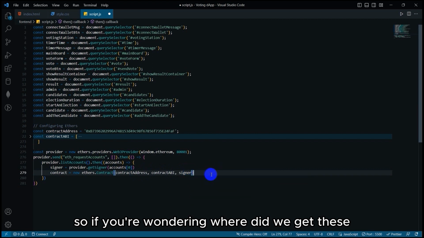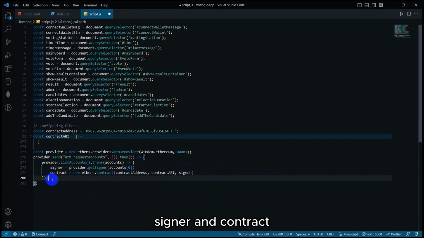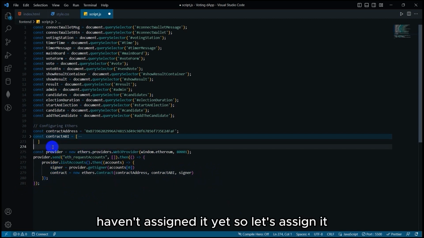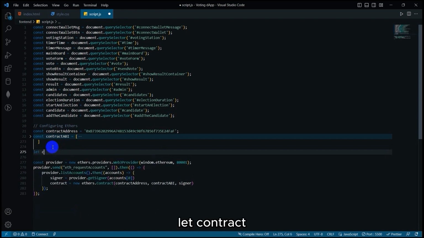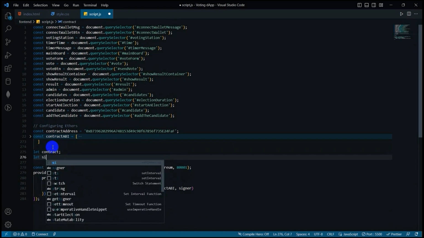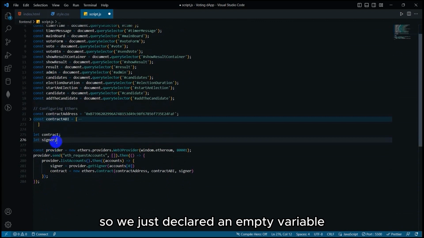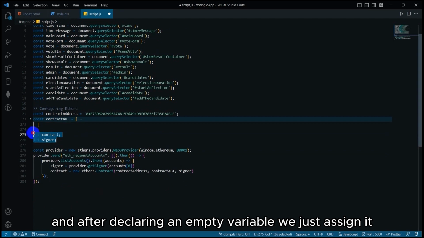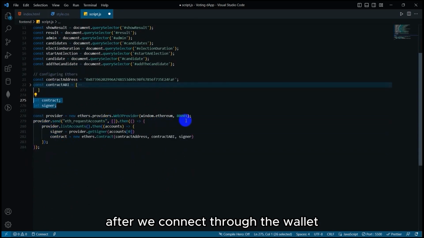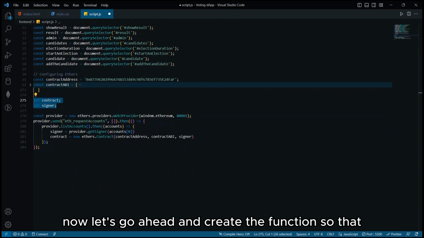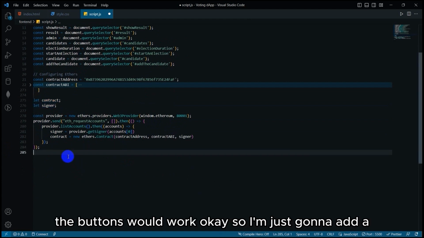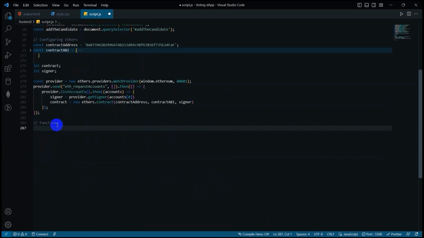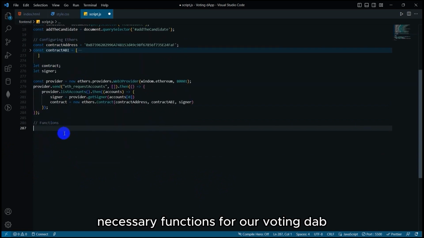If you're wondering where we got this signer and contract, basically we haven't declared them yet, so let's do it at the top. So let contract and then let signer. There it goes. We just declared empty variables. We used let because these could change, and after declaring an empty variable, we just assign it after we connect to the wallet. So basically that's it. Now let's go ahead and create functions so that the buttons would work. I'm going to add a comment, functions, and from this line down, we're going to create all the necessary functions for our voting DApp.